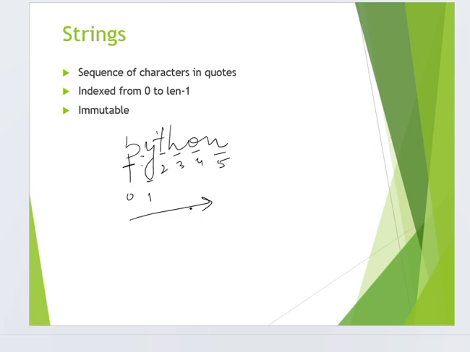Now when we go the reverse way, the index of N is minus 1, O is minus 2, H is minus 3, T is minus 4, Y is minus 5, and P is minus 6. So if we go in reverse, it starts with minus 1 and goes to minus length. I think this is clear. So we can go with forward indexing, and we can go with reverse indexing also. And these are immutable. It means you can't change the value, or you can't change the character.